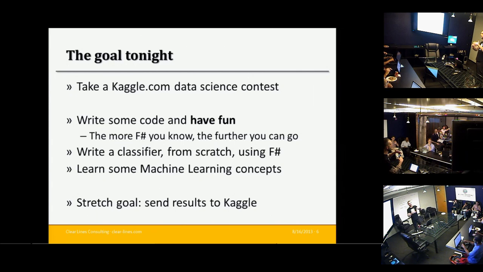They have competitions which are just free, for fun, up to competitions where I think one of them for General Electric had a prize of $2 million. So it goes all the way. You can make money, or it's just pretty fun.